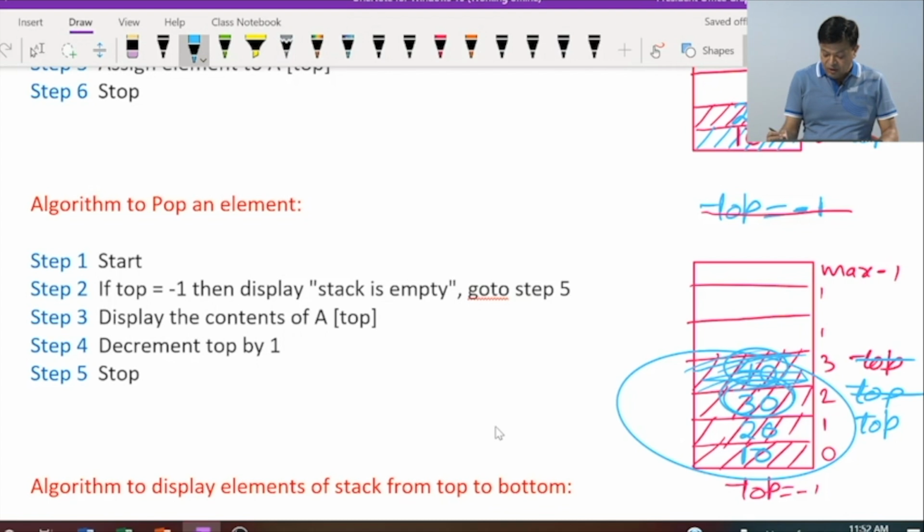Okay. So, although 30 is present in array, but 30 is not part of our stack, because now our stack is from location number 0 to top. Top is equal to 1. So, our stack is this much. Okay. So, in this way we will be popping elements from stack.